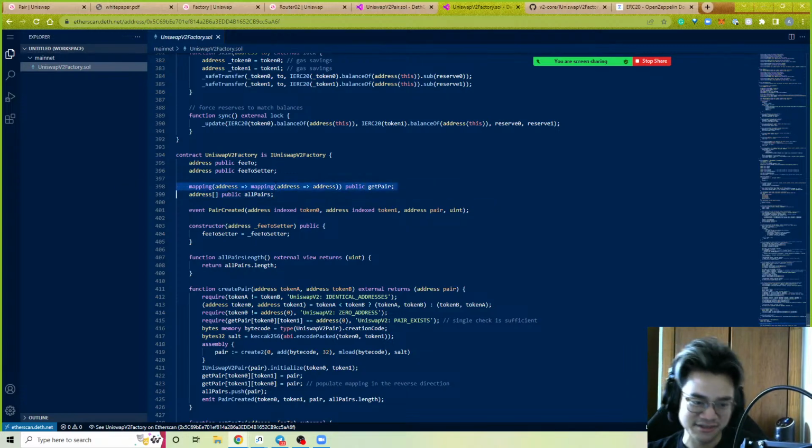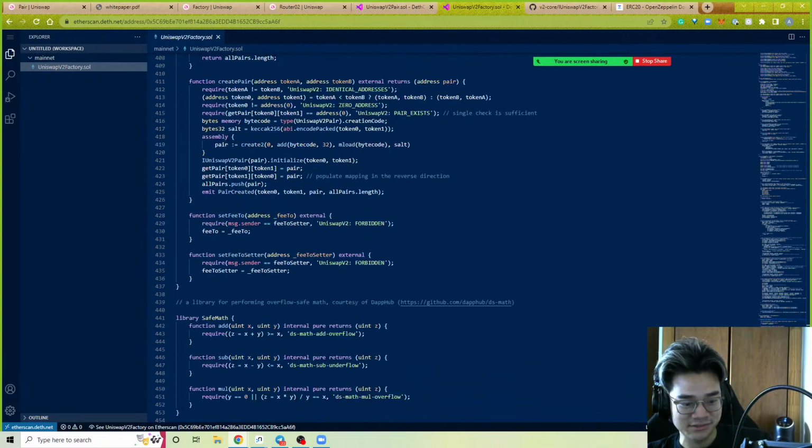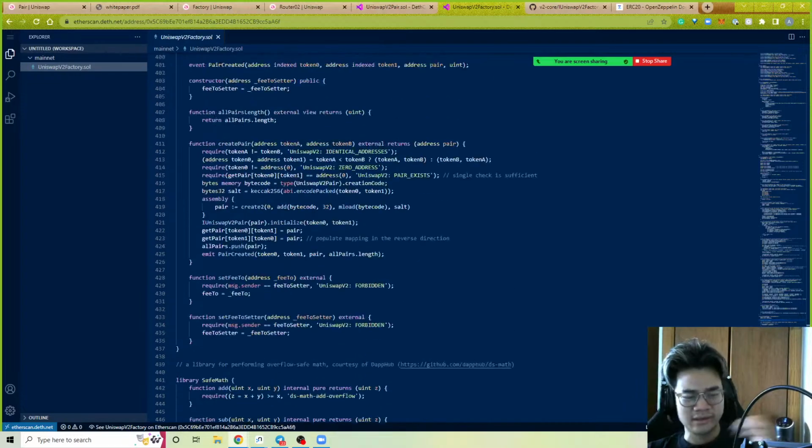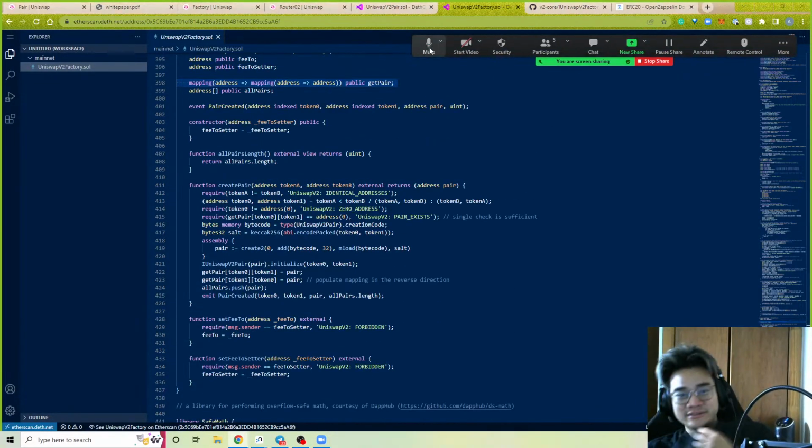Again, this is just like a token lookup, right? And you'll see that this mapping is actually used in, oh, excuse me.